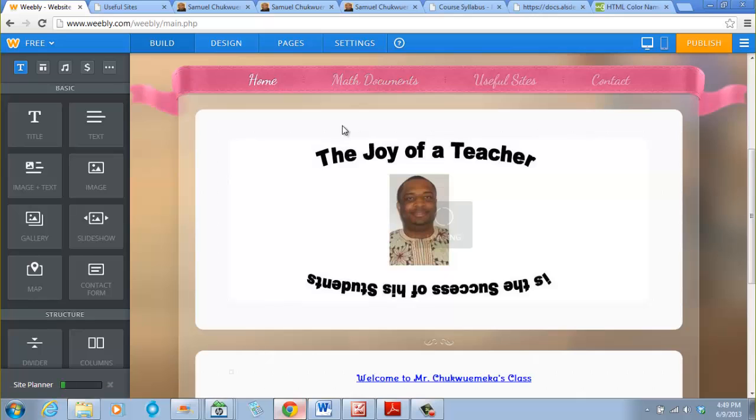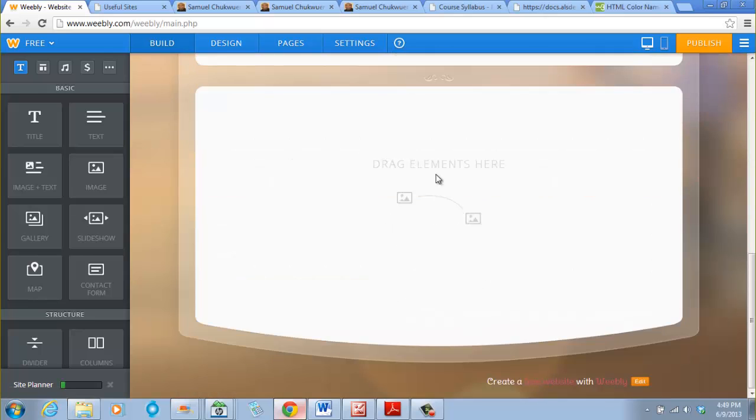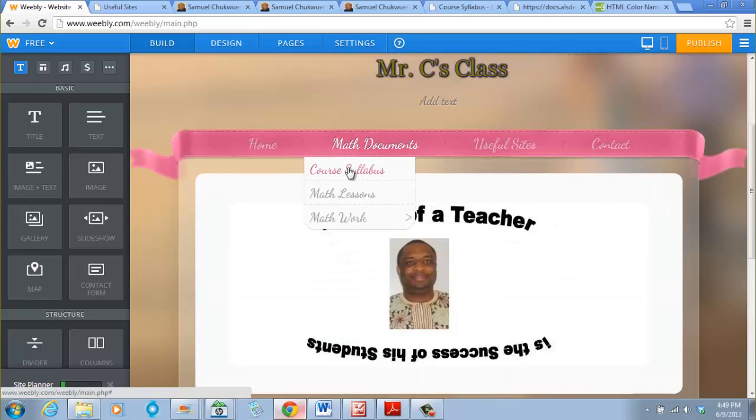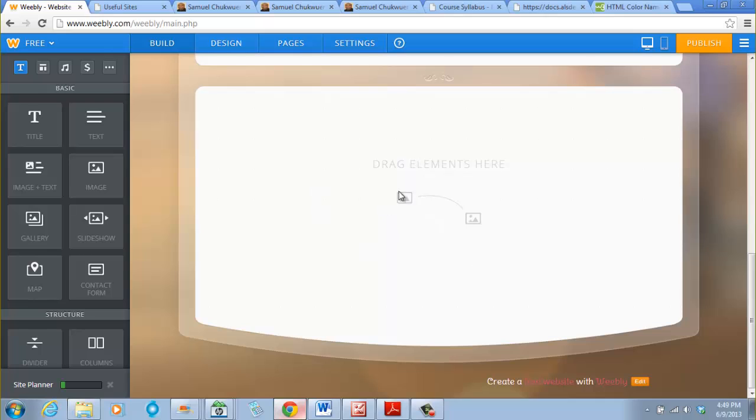I have things here already in the home, my documents. I don't have anything here. So let's say I just add a photo gallery here when I click on my documents. I have something in the math course labels and math lessons, but in my documents I don't have anything yet. So let's say I add a photo gallery right here.